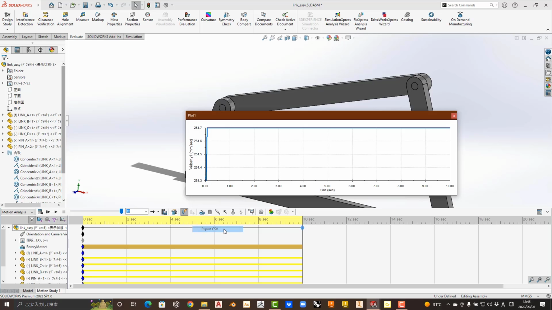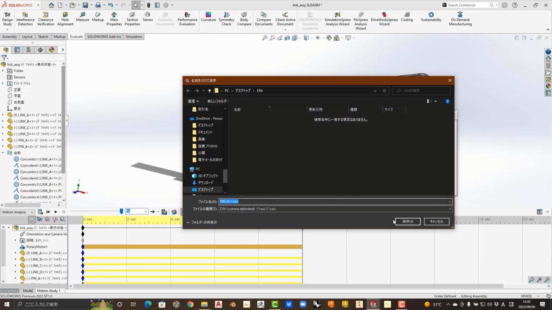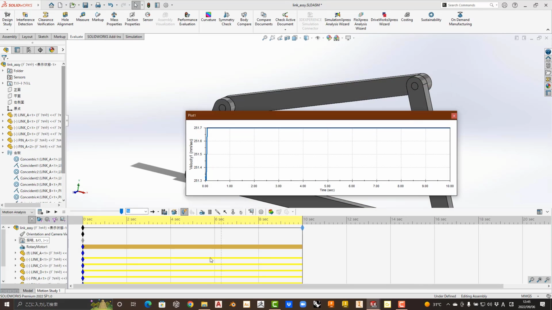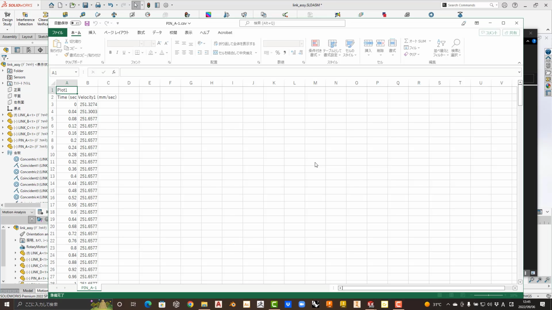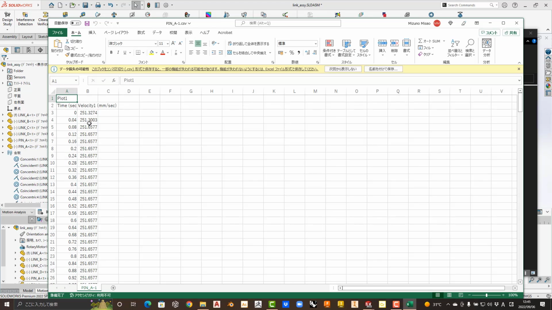Want to export that to CSV. Okay. Save it in whatever the location is. And I would like to open that CSV file, and it says basically 251 millimeters per second. So we confirmed that simulation results are basically the same as the hand calculation result. It looks quite good.